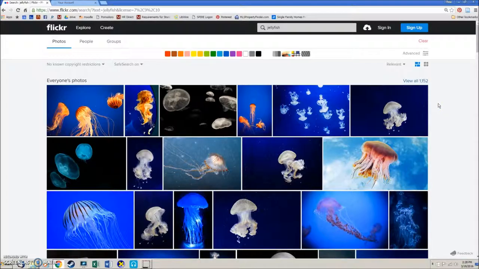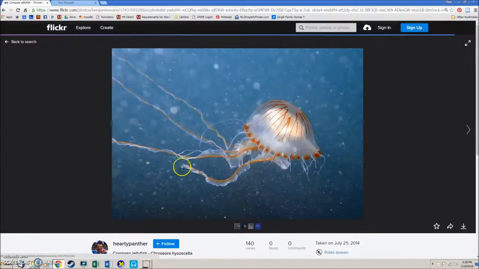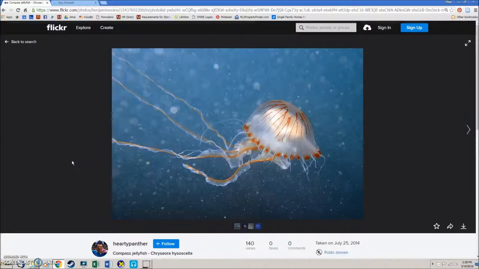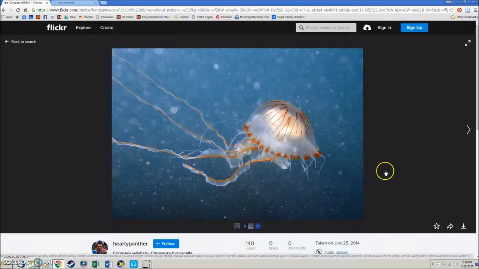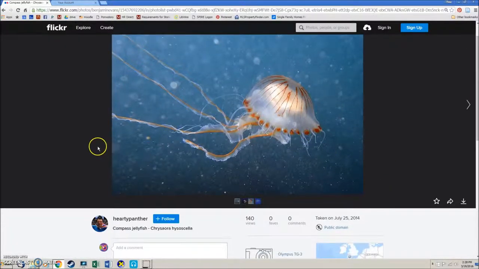So I've got some beautiful images here, and I already see one I really like. So I'm going to click this image here. I'm interested in this compass jellyfish. So I'm going to click it. And that brings me to the page for this particular image. So the great thing about Flickr is it really takes a lot of the guesswork of citing an image out of the equation for you. So I know right away I can reuse this image because it's in the public domain. If I clicked that link, it would take me to the Creative Commons license about public domain works.